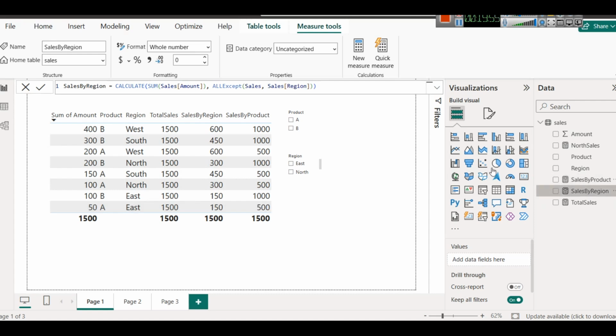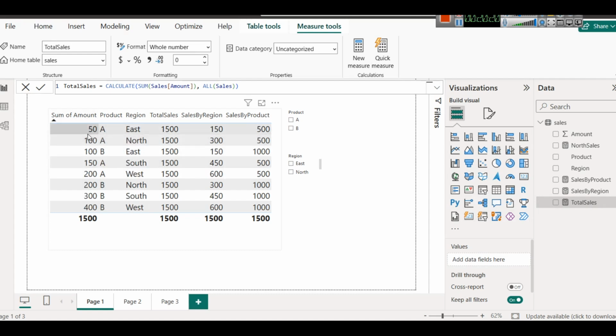What is sales by region? Sales by region will be fixed. For west, it is 600, so wherever west comes, it is 600. For south, it is 450, so wherever south comes, it is 450. And this is total sales, ALL. It will always be 1500 because total sales is 1500, right? And what is actual sales? This one is actual sales. This is everything applied. Product A east sale is 50. Product A north sale is 100. Product B east sale is 100. Do you get my point?